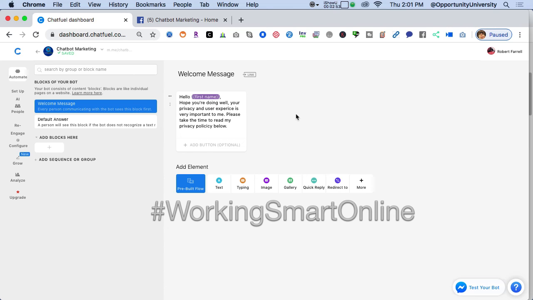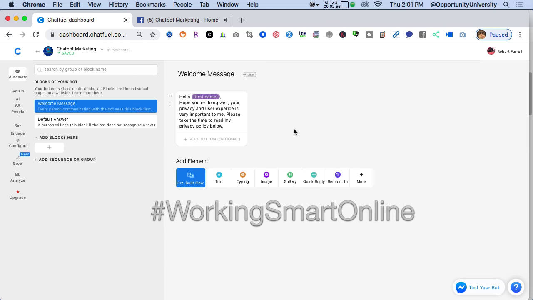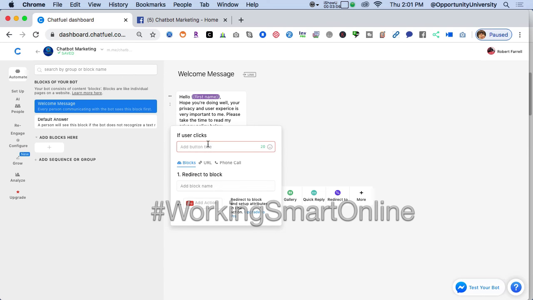Now, where do you get this privacy policy from? Well, if you're using WordPress that I like to use, WordPress has a built-in privacy policy for your website. So what you would do here is add a link to your website. So I'm going to say user clicks. The choices are go to a block or go to a URL. So we're going to go to URL and we're going to put my privacy policy.